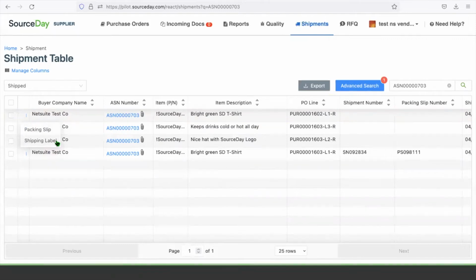I'm able to print these documents off and add them to my shipment to make the receiving process faster for my customers, so that way they can get that inventory in faster and then out the door to their customers even quicker. From here, this information is flowing directly back into our customer side of SourceDay, as well as going directly into NetSuite to go ahead and generate that inbound shipment record.